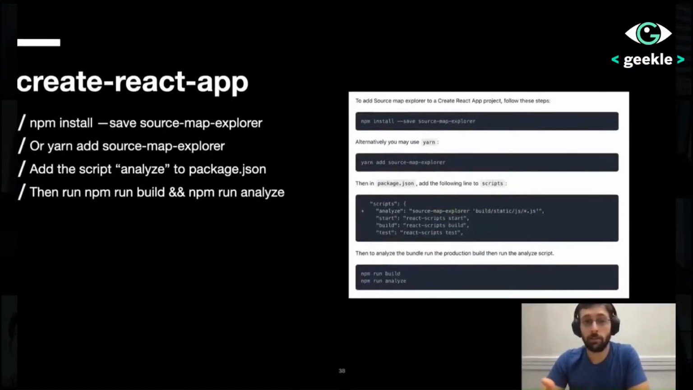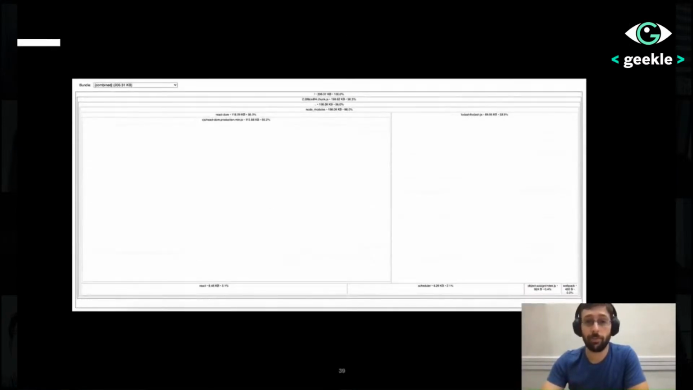But we have a lot of options, right? In case of create React app applications, we have to use the source map explorer. We need another option, of course, but we have to install it with npm or yarn, whatever you are using. Then add the script analyze to our package.json file, and lastly run npm run build and npm run analyze. So you will see a screen like this where you have all your bundles. We don't have colors, but it's a very easy way to know our bundles, the size, which ones maybe you are not using.